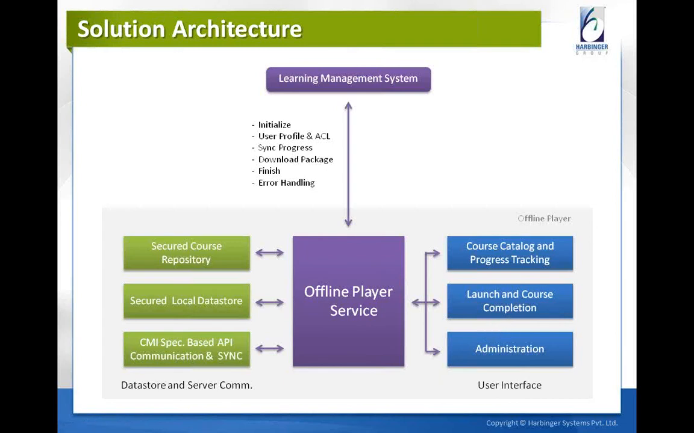Under the user interface component, it should provide display of downloaded course content for the user who logs in, and other information like course catalog and progress tracking. It should also provide the ability to launch courses, course completion status, and information like expiration date, course title, and others. On the administration side, it should provide the ability for bulk upload of user information.